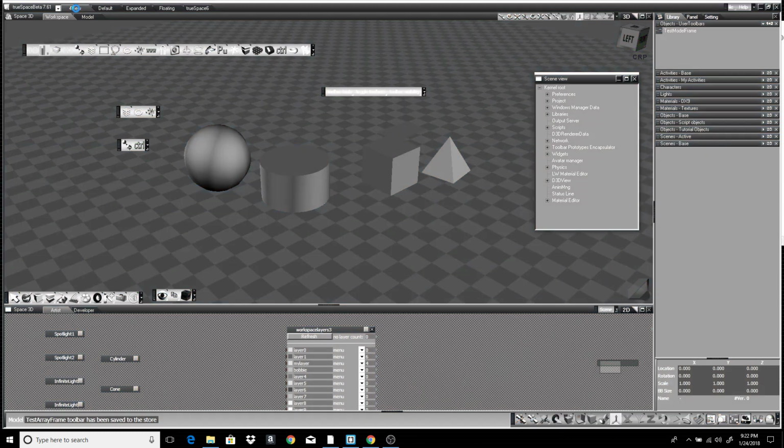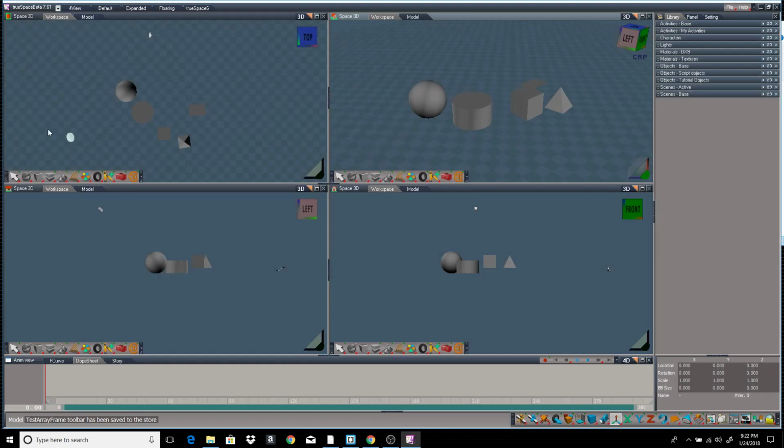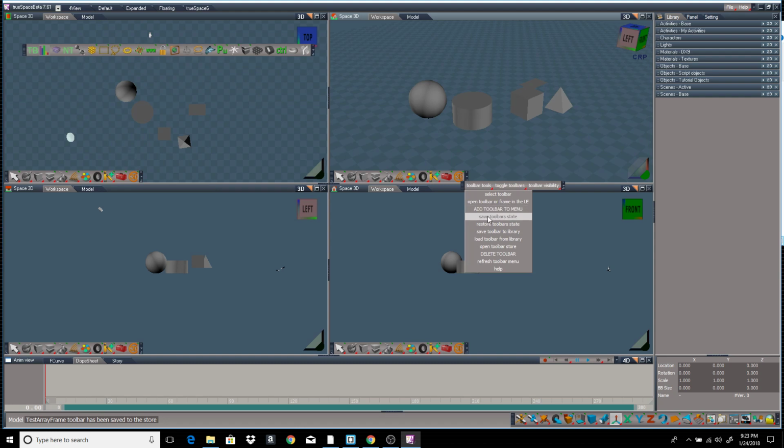So I'll change to the 4 view. And to get my toolbar back, I just click on this persistent and click the toolbar icon. And now I can come down and restore the toolbar state, and I get my toolbars back. Okay.